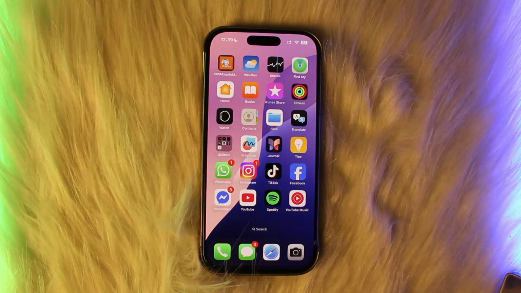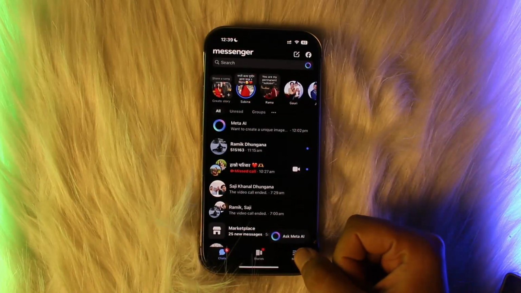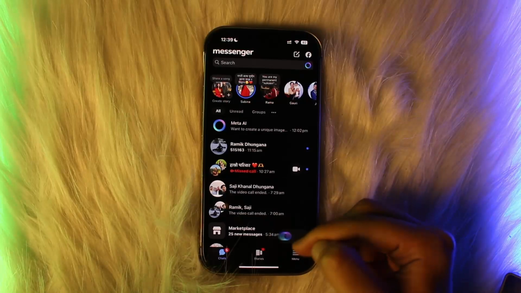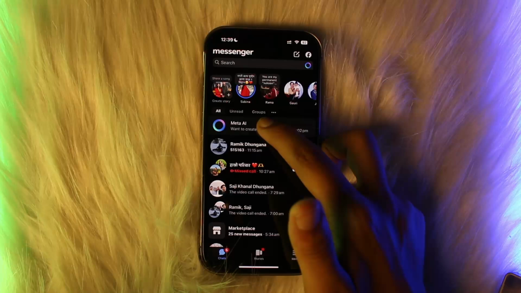In this video, I'll guide you on how you can turn off Meta AI on Messenger. So first, you need to go on your Messenger icon. Then at the right hand side, you can see the menu. And at the top of the menu, you can see the Meta AI logo. And at the top, you can see the Meta AI.